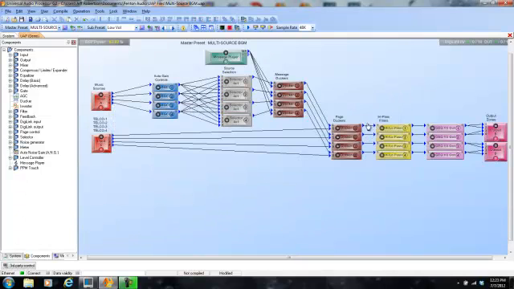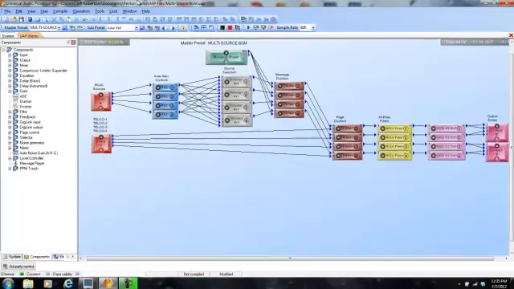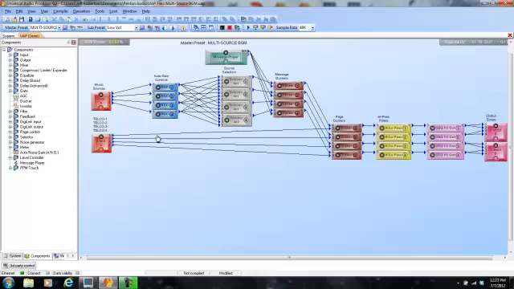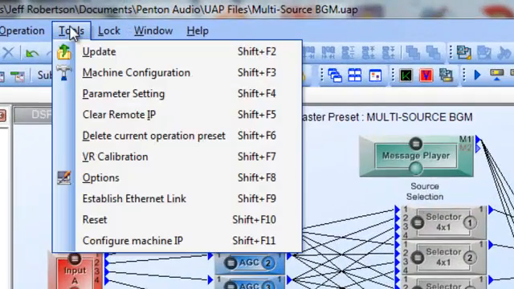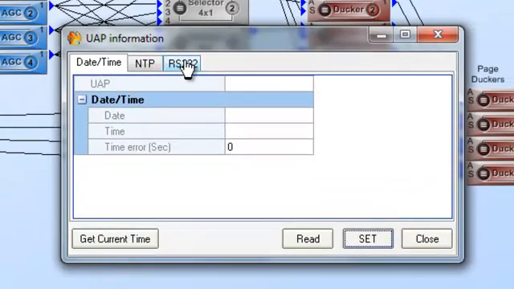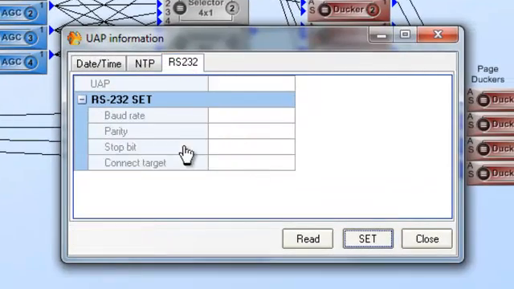The only other thing that you really would need to know is how do you set up, if your baud rate's any different or whatever like that. So what we need to do is make sure we check out the 232 serial port baud rate, stop bit, right? So if it's different from the default, all we do is go up to Tools, Machine Configuration, and right up here is a tab that we have the RS-232, and we can do a read.